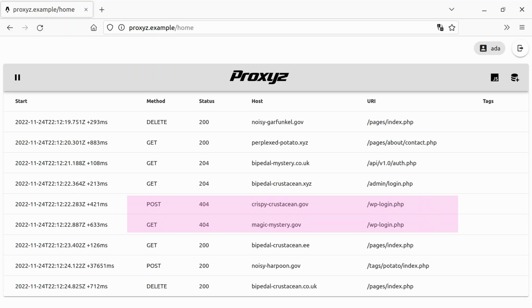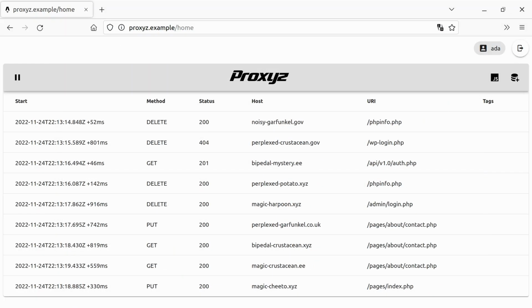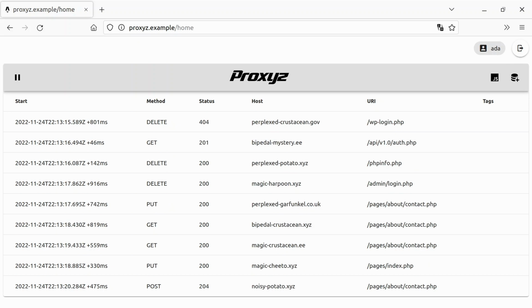Normally there wouldn't be much Ada could do about this, perhaps sending a report to customer service. But Proxies has recently announced a new feature that allows all of its users to customize how their traffic is handled using the Suborbital Extension Engine. Now let's see this in action.